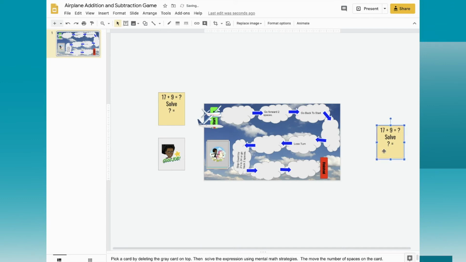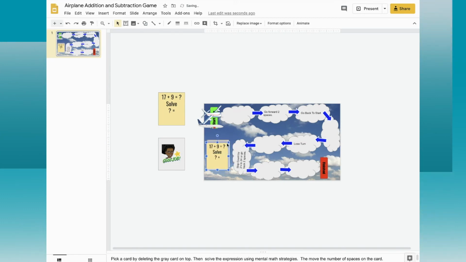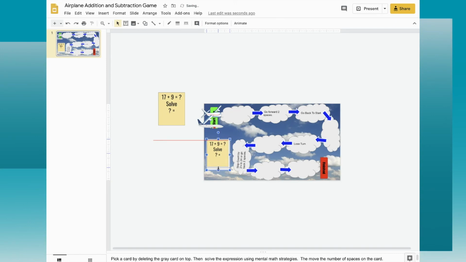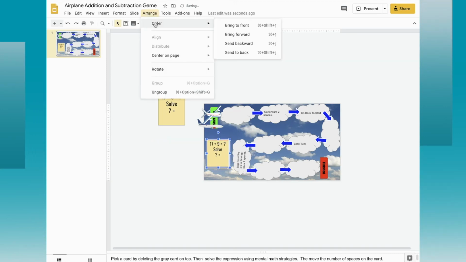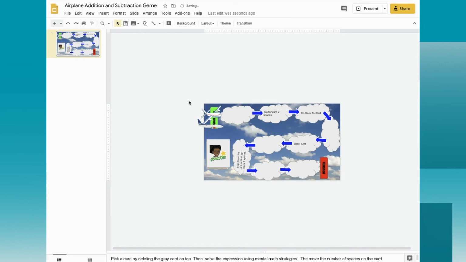Now, if when you're making your deck, the cards don't go on top of each other or go underneath, then click on Arrange, and you can send it to the front or send it backwards one, so that it makes a stack. So you see how I just arranged the order. Most of the time you'll have to send it to the front when you're making your deck.